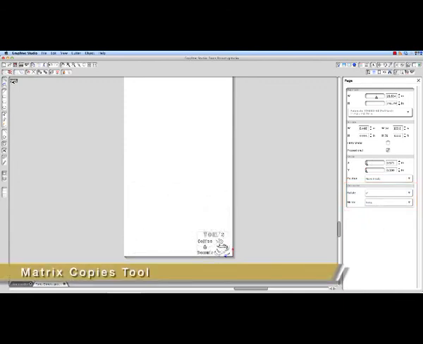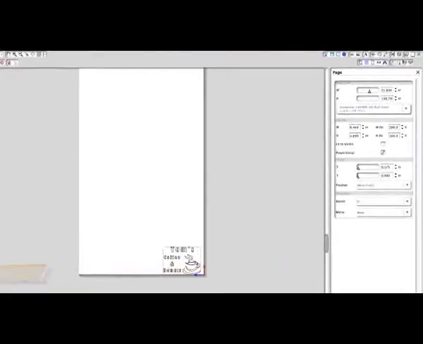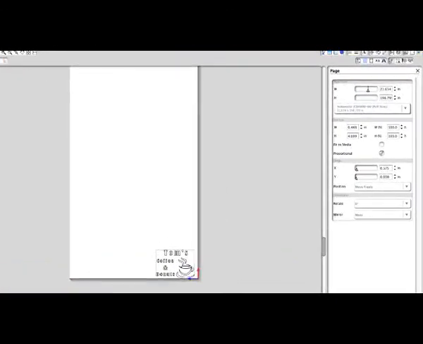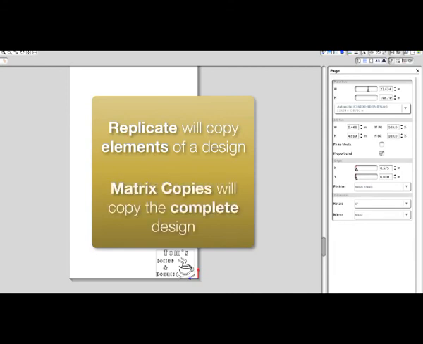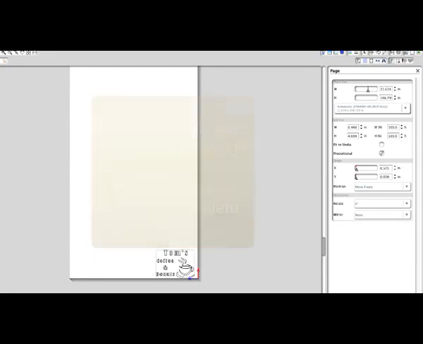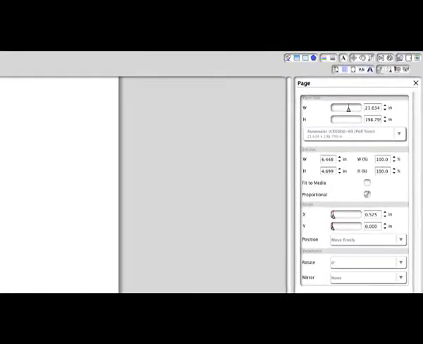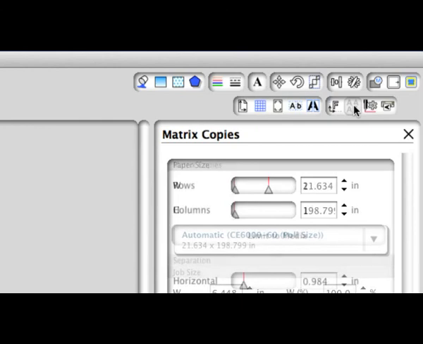Next, we will discuss using the matrix copies function. You may be wondering what the difference is between matrix copies and replicate that we discussed in the lesson on advanced editing. The difference between the 2 functions is this. Replicate will copy elements of the design, whereas matrix copies will make copies of the complete design. Matrix copies is used when the design is completely finished and now you'd like to make copies of the design. To make copies of the job design, click on the Matrix Copies button.